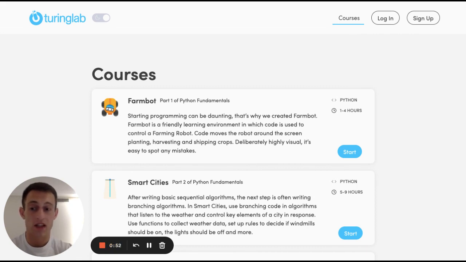Like I say, you can use it in your class, or you can use it at home and just get any kids to do it, and it's all free. So it's really good. It's really useful. So yeah, that's the Turing Lab little review there.